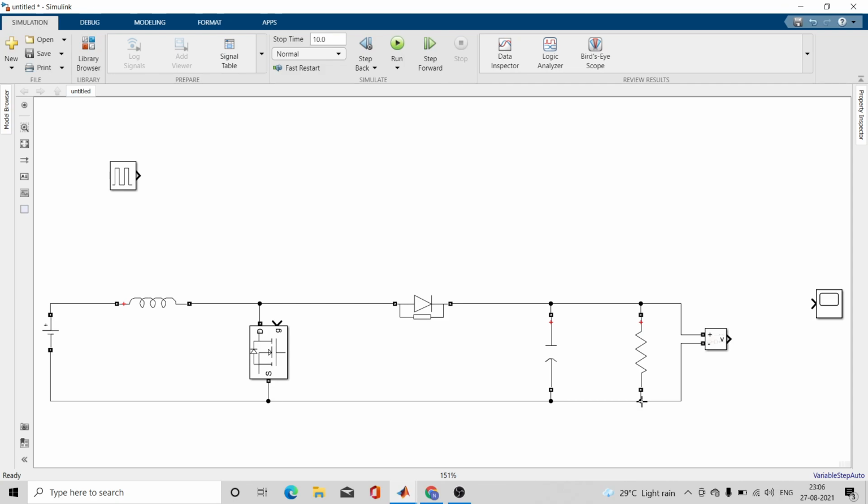Similarly, we can take another voltage measurement block, we can connect it over here and we will also be able to measure the input voltage. So this is a scope, which is nothing but the DSO you use in the lab, where you are able to see the waveforms. One last thing which is remaining over here is the configuration of the pulse generator.